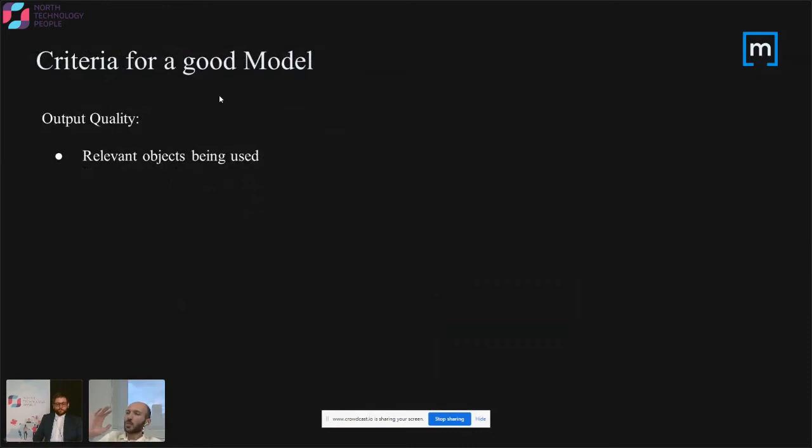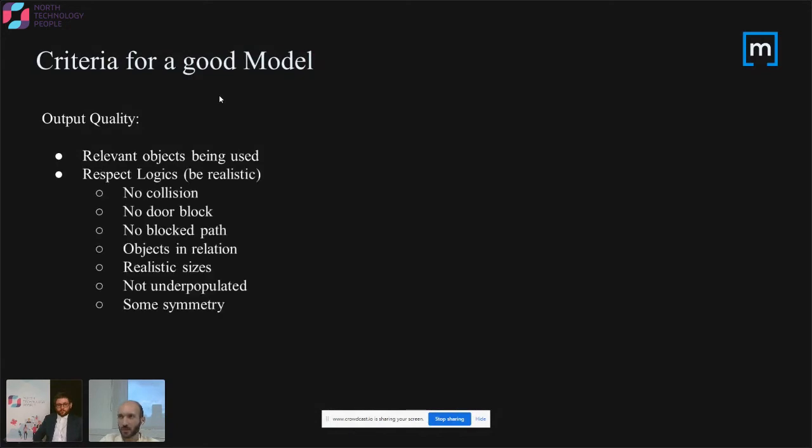Before we jump into any solution, we first need to get to know what our question is, to have a better proof of concept. So what is a good auto-furnishing feature? What is the quality of it? First of all, it needs to bring relevant objects to the scene. It needs to respect logic. It has to be realistic. Objects should not collide. There should be no door block, no blocked path. Objects should be in relations. They should have realistic size. The room shouldn't be underpopulated. And it should have some symmetry.